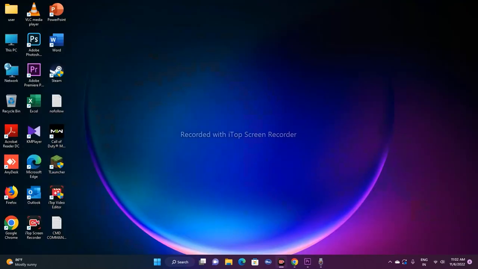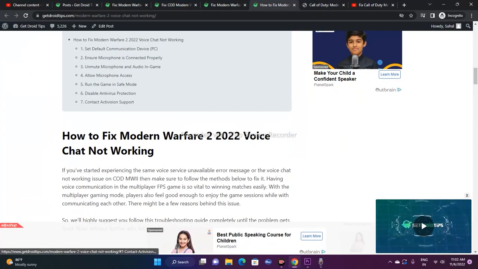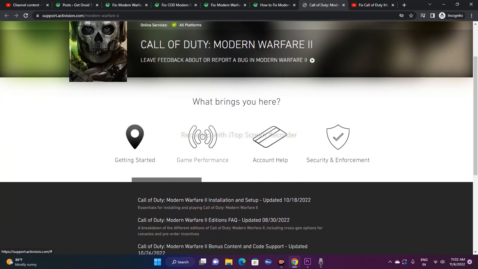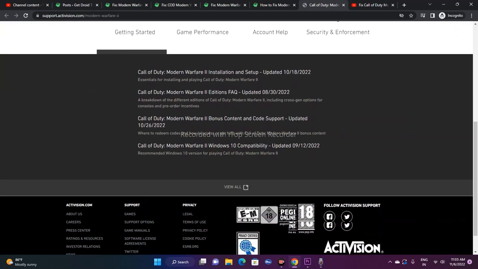And the last and the least one, what you have to do is make sure that you are having the support from Activision. So you're done with making sure the microphone is connected properly, it is not muted both on your side and in the game, and you have given enough permissions to the microphone and all those things, but you're still having the trouble. The last and easiest way is to talk to Activision support. They will guide you if you are having any problem like getting started, game performance, account help, security and enforcement, etc. So you can directly talk to them and they will help you out.